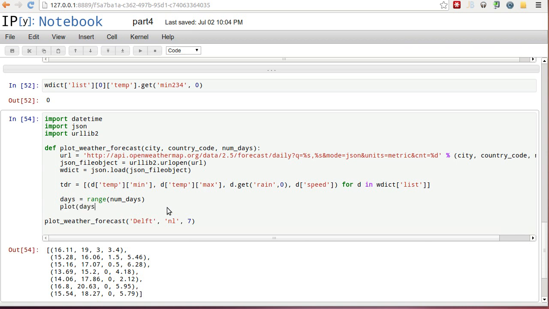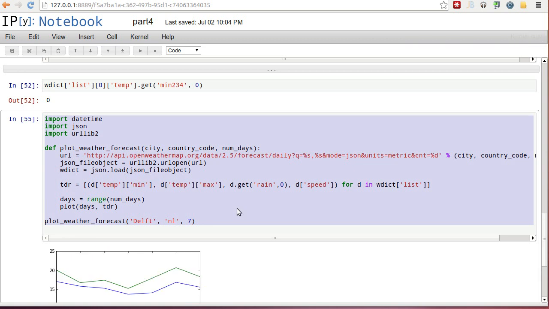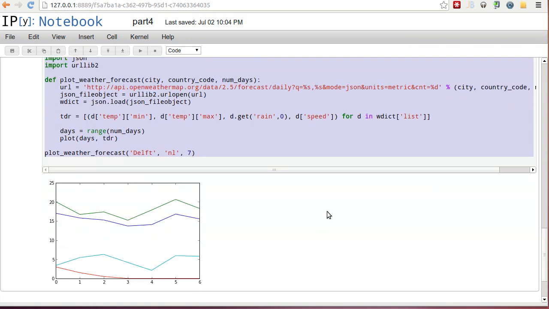And then I go plot days and TDR. Now matplotlib is clever enough to know that each of these 4 values per day is to be a separate line graph. Let's just see what that looks like. Hey, look, we're getting somewhere. I don't know what's what yet, but I have temperature probably around here, and I have wind speed and rainfall probably around here. But it's a bit inconvenient that it says day 0, day 1, day 2, day 3.